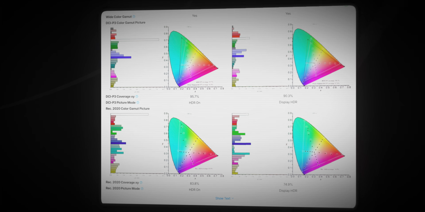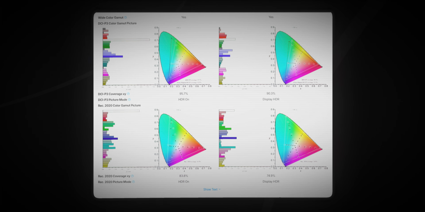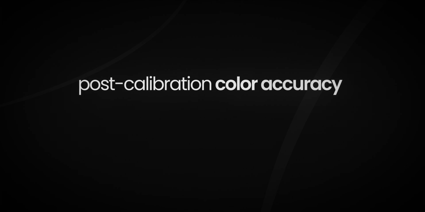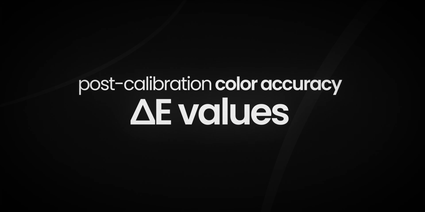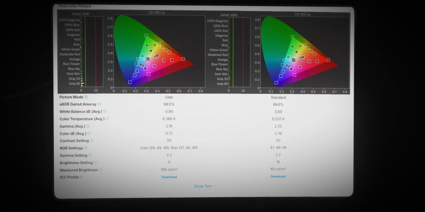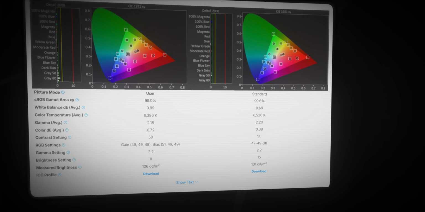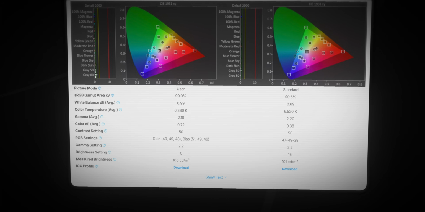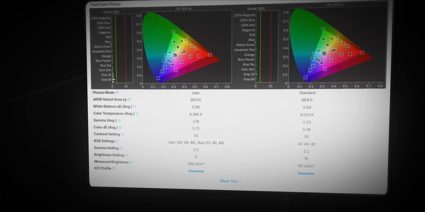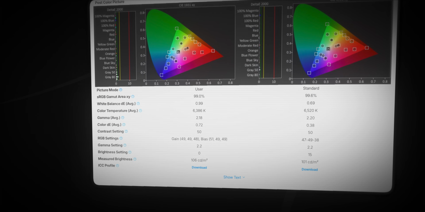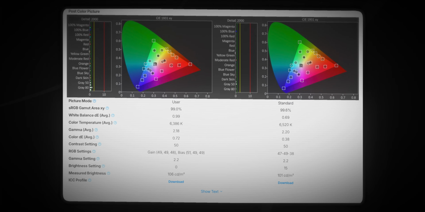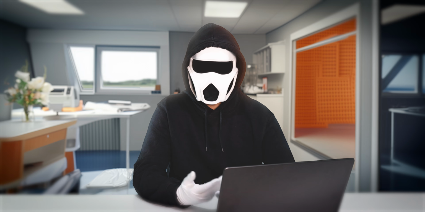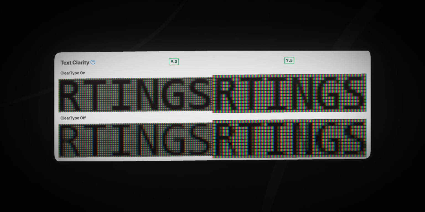In terms of color performance, Acer's superiority is quite clear. Now let's move on to post-calibration color accuracy, the delta E values. The AOC gets results of 0.69 white delta E and 0.38 color delta E. The Acer comes in with 0.99 white delta E and 0.72 color delta E. At first glance, the AOC might seem better, but let's dig a little deeper to understand why the Acer is actually better. Text performance on the Acer is significantly better.